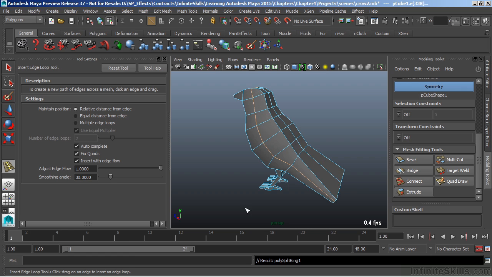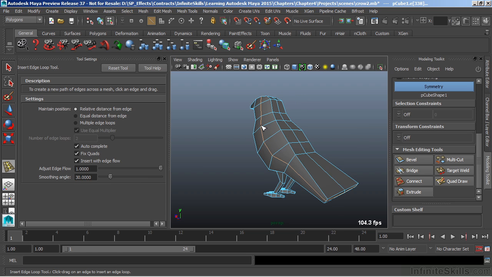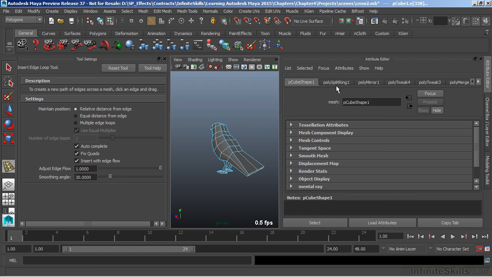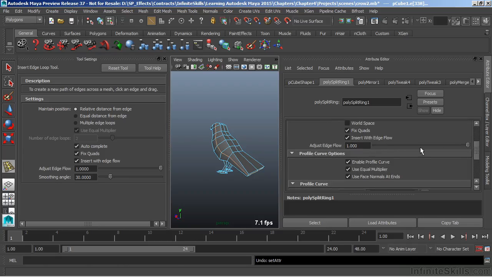loop again. This time, when it's added, you can see that it doesn't add it planar to the face. It actually tries to conform the new edge loop to the shape of the object. This can save me a lot of modeling time, as now it automatically pulls that shape out for the body. I can adjust this inside of our attribute editor here by going to Poly Split Ring, and I can shift where that edge loop exists or adjust that edge flow.